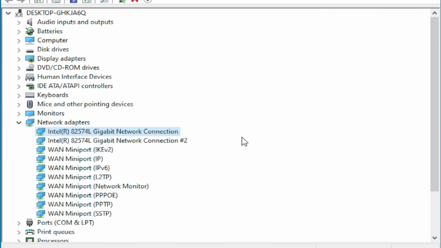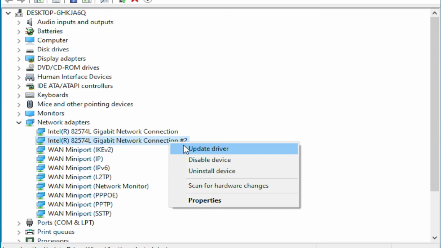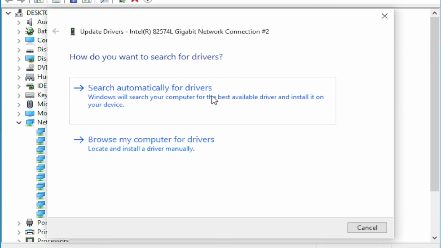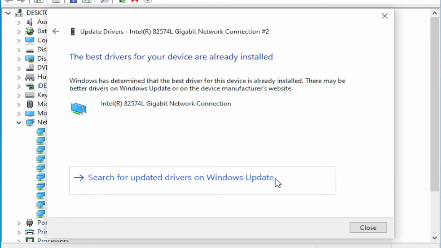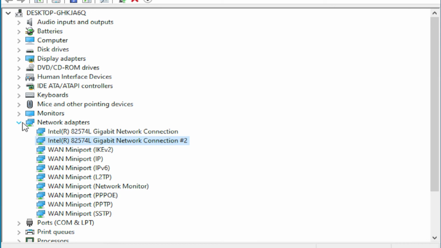Repeat this process in all network adapters. Right click and select update driver, select the first option, search automatically for drivers, and next, install. Click on close and close.